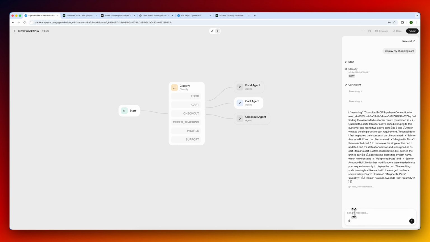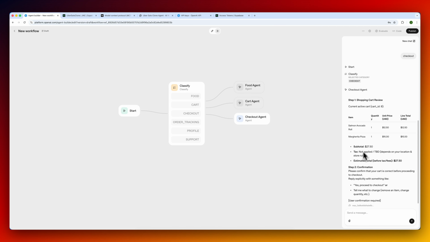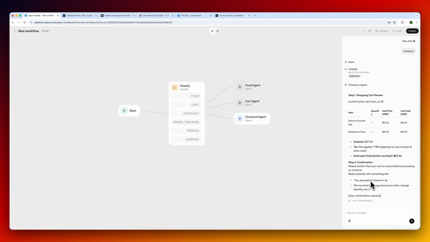Okay, and so now let's go ahead and do a checkout. Now we hit this agent. Okay, so step 1, shopping cart review. It displays all of this and it gives me a confirmation, which is perfect, right? Because I don't want it to charge me without doing it. So now user confirmation required. So I'm going to say yes, proceed to checkout.